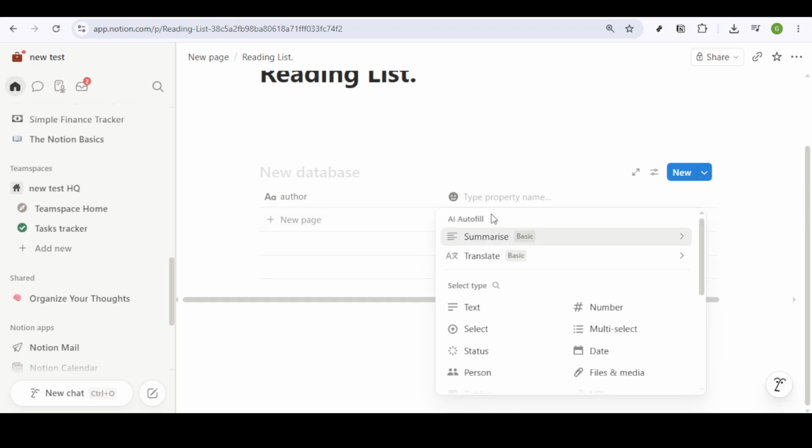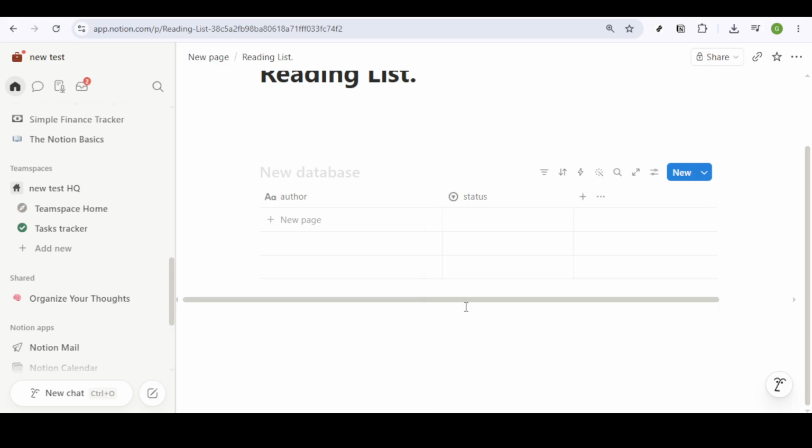After setting up your table, you'll notice that the first column is titled Name. We're going to want to change this for better clarity. Click on the column header and rename it to Book Title. This will serve as the primary column where you list the titles of the books in your reading collection.